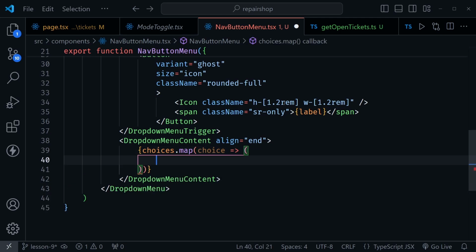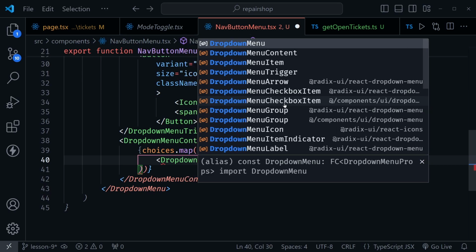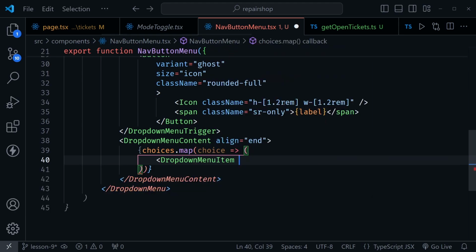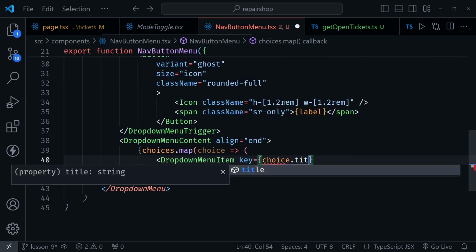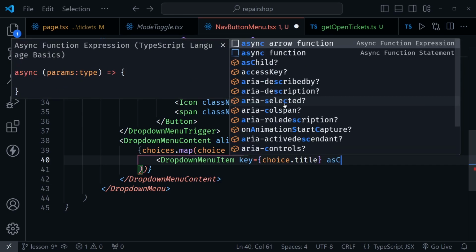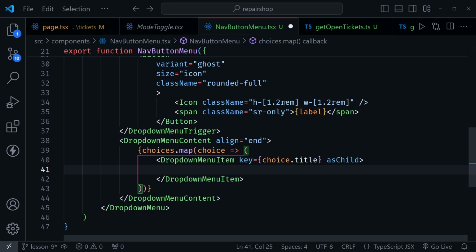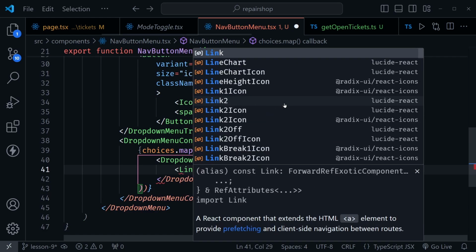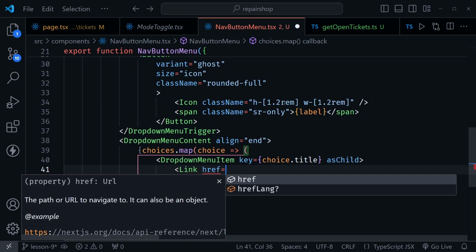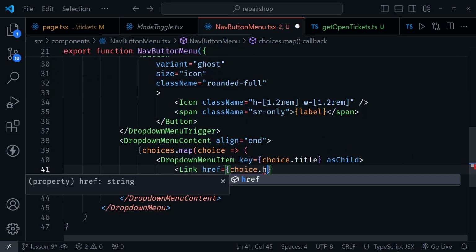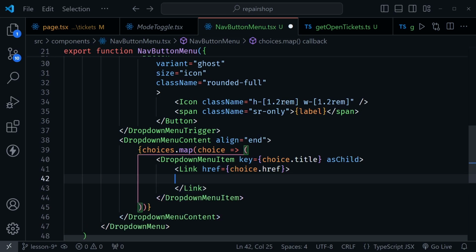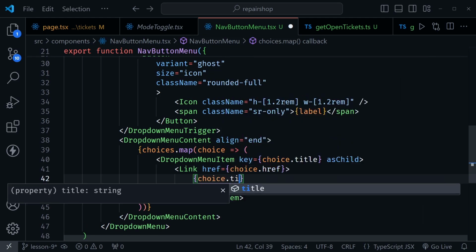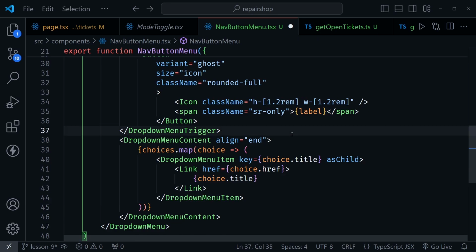Now inside of this map, we're going to have DropdownMenuItems. And this is kind of what's documented on shadcn for a drop-down menu. We're actually using the shadcn components. We'll set the key equal to choice.title and have this asChild as well. And inside of this, since we set the asChild, we can have our Link. Here we'll set the href equal to choice.href. And then for the link itself, we'll put in the choice.title. And that should complete our component.